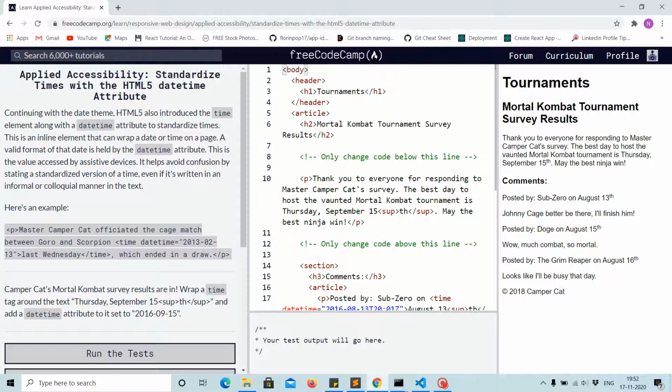It helps avoid confusion by stating a standardized version of time, even if it's written in an informal or colloquial manner in the text. Here is an example. Master Camper Cat officially officiated the cage match between Goro and Scorpion, and in that time, datetime equal to whatever the date is, last Wednesday, and then time closed, which ended in a draw.